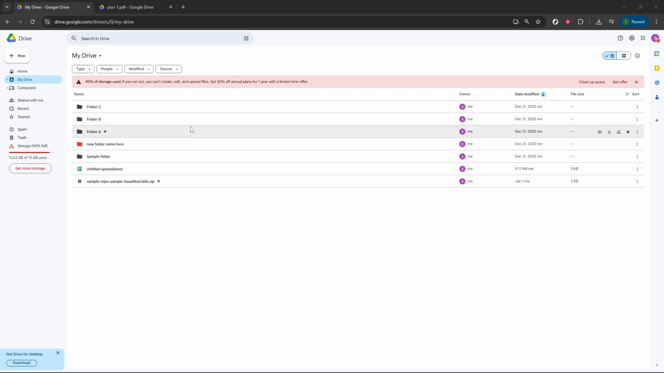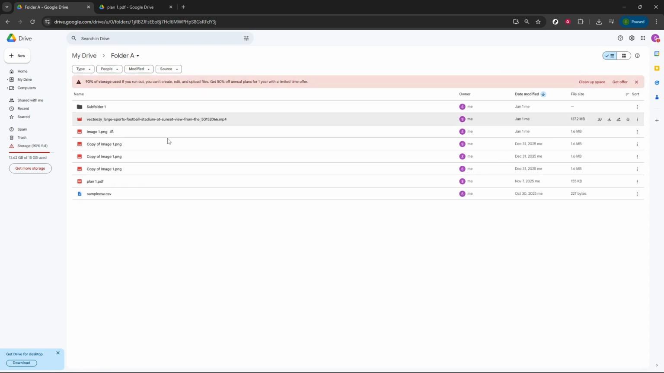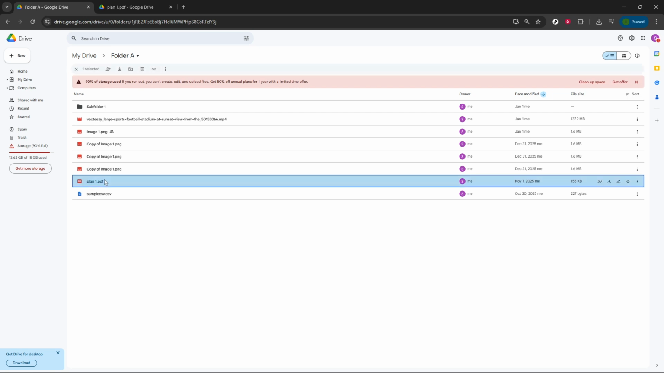You can browse through My Drive, check the Recent section if you opened the file lately, or use the search bar at the top to find it by name or type. Take a moment to confirm you've selected exactly the file you want, so you don't end up downloading the wrong thing.